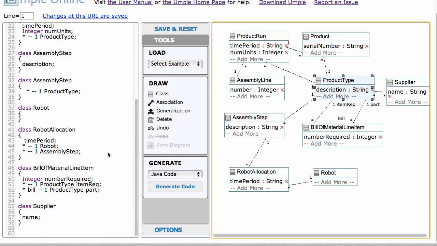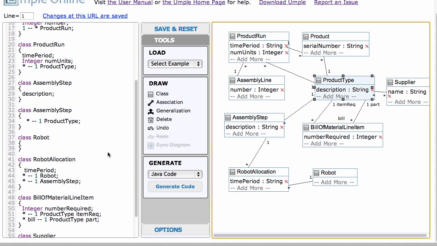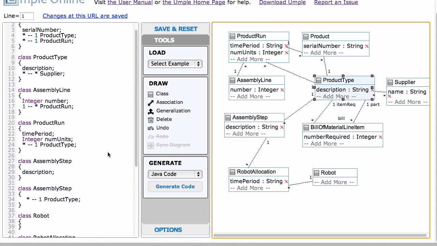Let's go down here and say that we have an association between product type and supplier. So we're going to find product type. Okay, it says product type can have many suppliers. Is that reasonable? Yeah. And what about a supplier supplying many product types? Also reasonable. So we're going to leave that in as a many-to-many. Now, there may be an association class there, but we're not going to put one in this particular example.